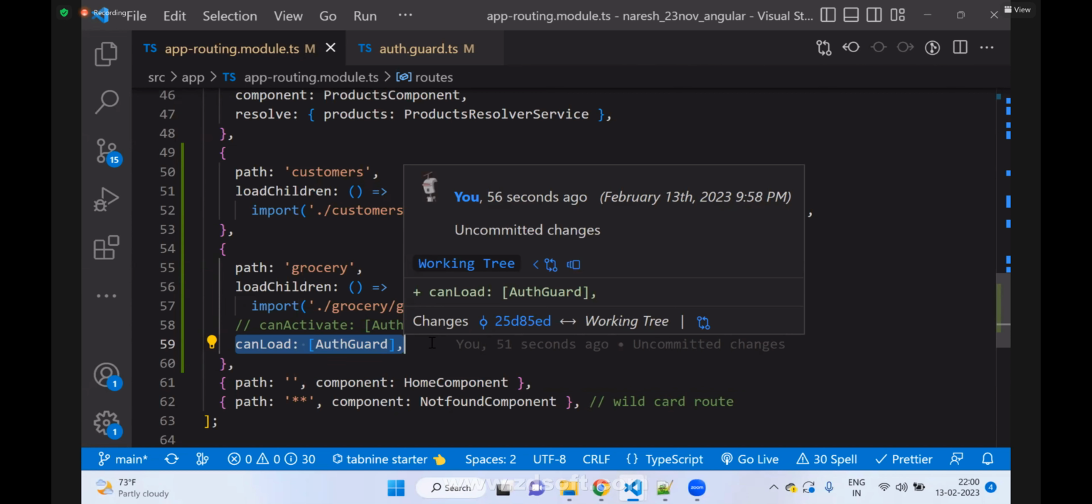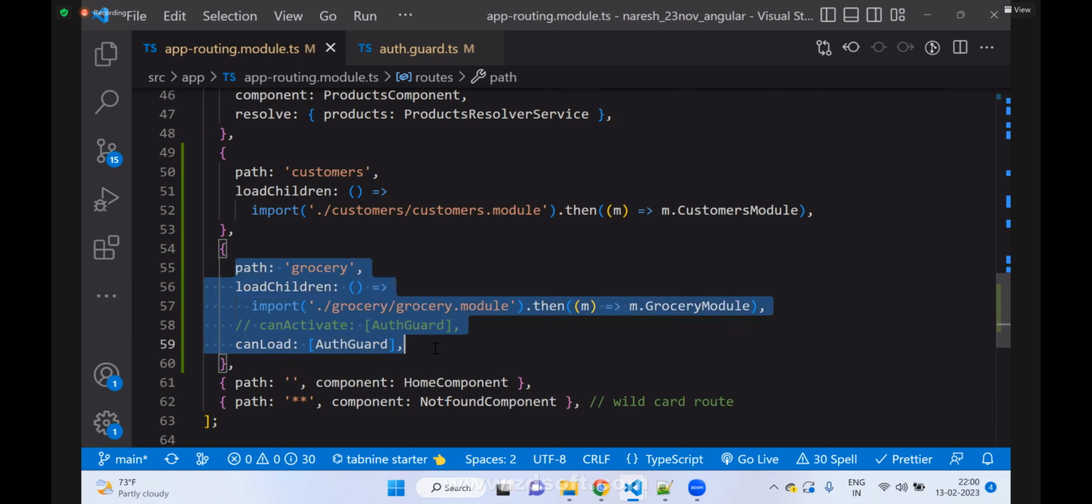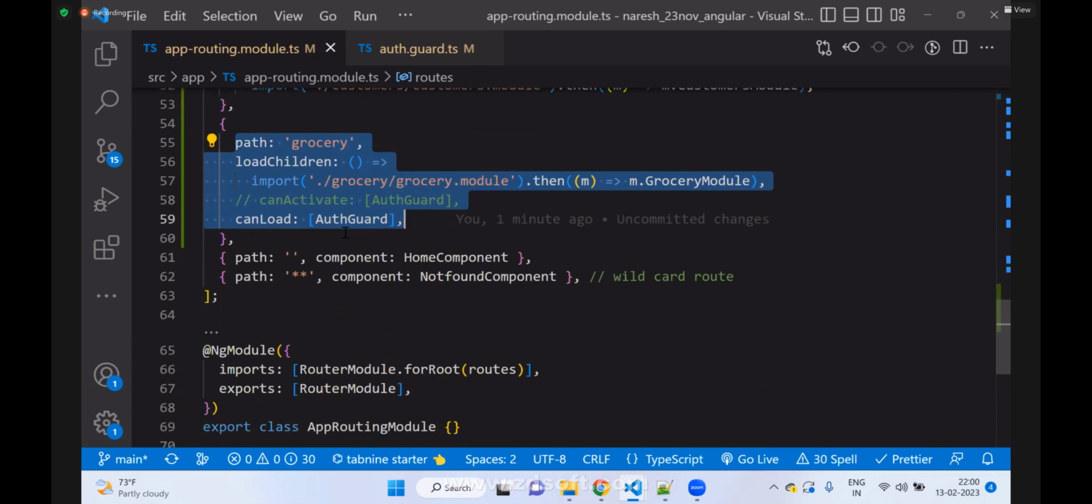which takes some time. In our project, it's using CanActivate only. I should change it. Yeah, we can change it to simply CanLoad. Yeah, got it. CanActivate we should use where there is no lazy loading concept. Yeah, correct.